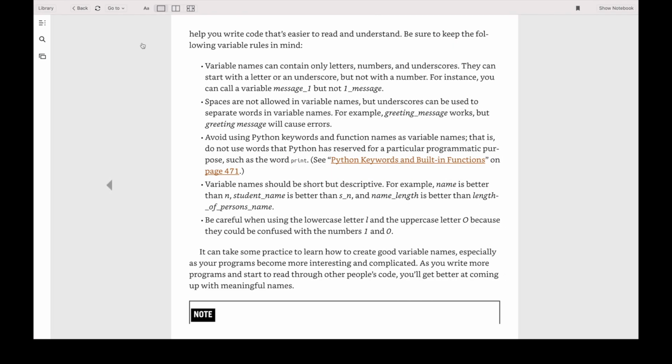Also, we should avoid using Python keywords as part of our variables. We saw the keyword print before that we're using. We cannot use that as a variable name. Variable names should be short but descriptive. For example, name is a good name for a variable. N would be less good because it's less descriptive. And of course, when we're using the lowercase l and the uppercase O, we should be careful not to confuse it with the numbers 1 and 0.